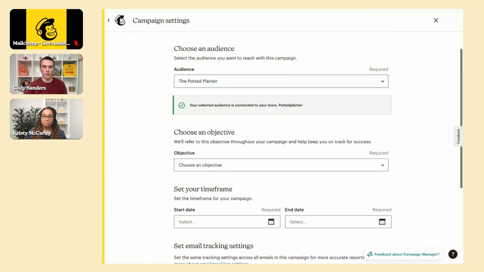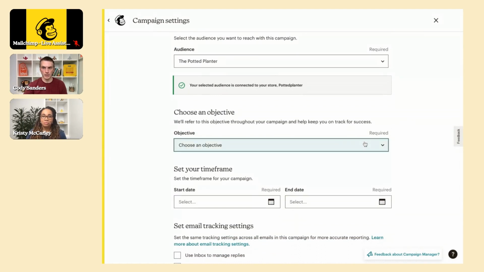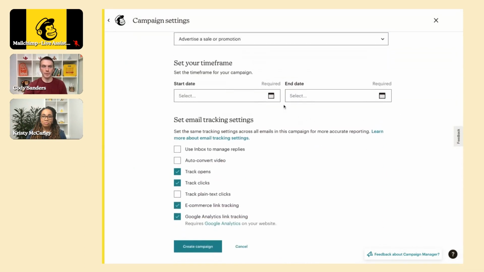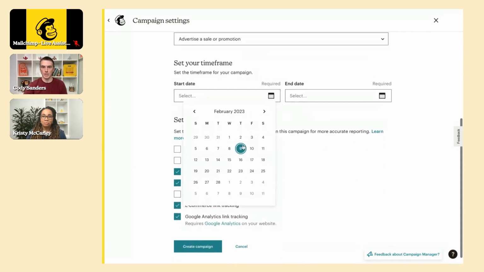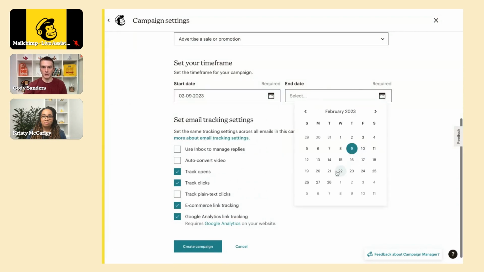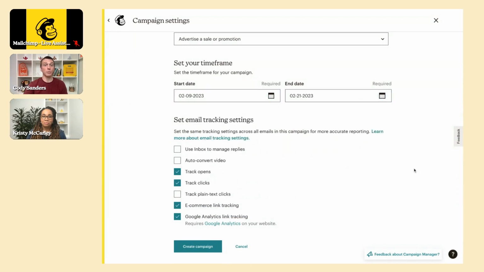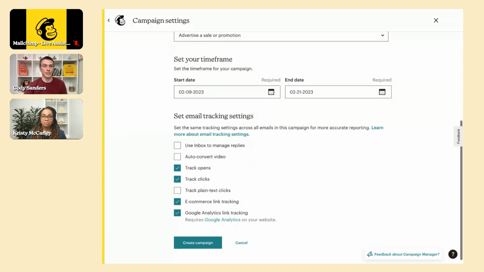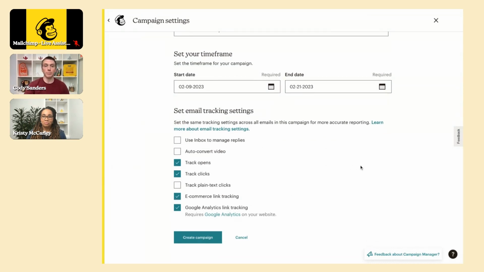Next, we'll set the objective to advertise a sale or promotion. Excellent. And then we're going to enter a time frame. Here we go. And right here. Excellent. And review our email tracking preferences. Remember, these tracking settings apply to all messages across the campaign. And thanks to e-commerce tracking, you can view purchase details, conversions, and total sales in your campaign report.